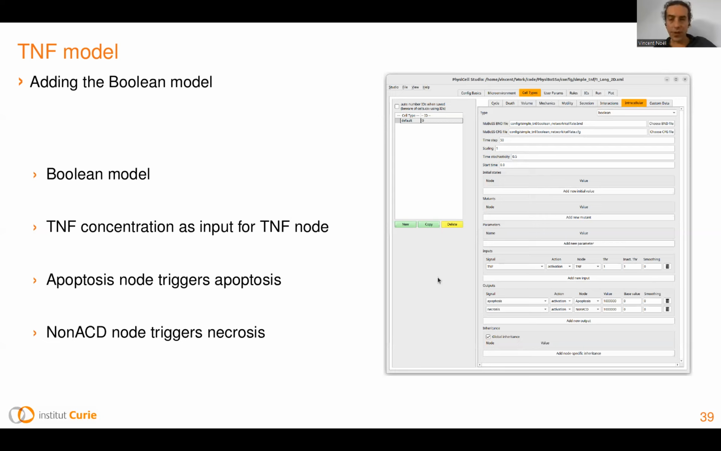So, a very simple case. The TNF, which is the substrate of our environment, is now present in the signals. So we choose the signal TNF. We choose an activation, and then we choose the node inside our Boolean model called TNF. And then we found a good threshold to be able to activate it. So here, if a cell senses extracellular TNF to be more than 1, it will activate the node TNF. Otherwise, the node TNF will stay inactive.